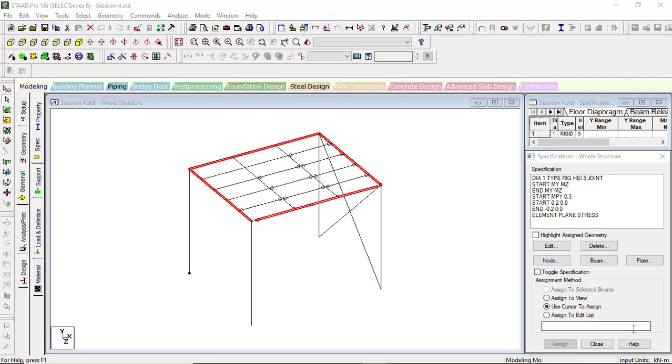Welcome back. In this lecture, we're going to see some more member specifications: how to assign the properties, how to define properties, and how to define some coefficients. Right. So let's start with the beam specifications first.